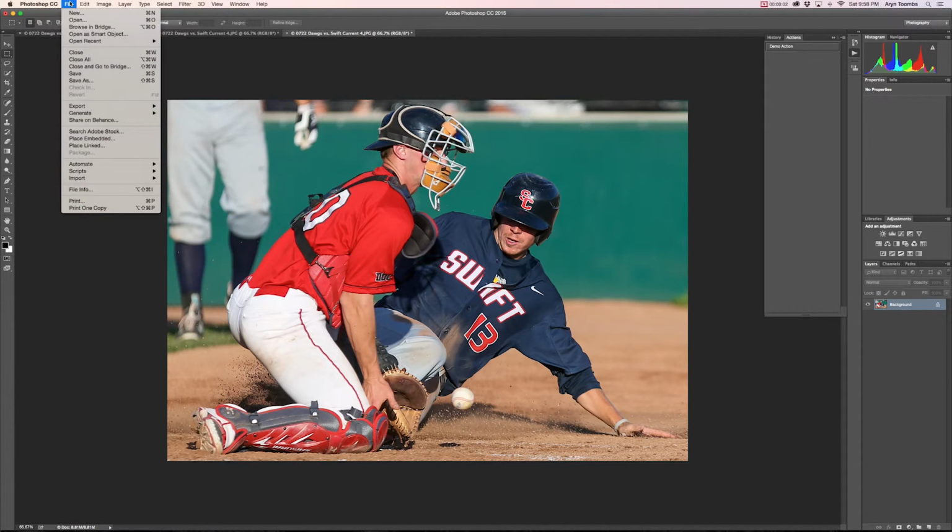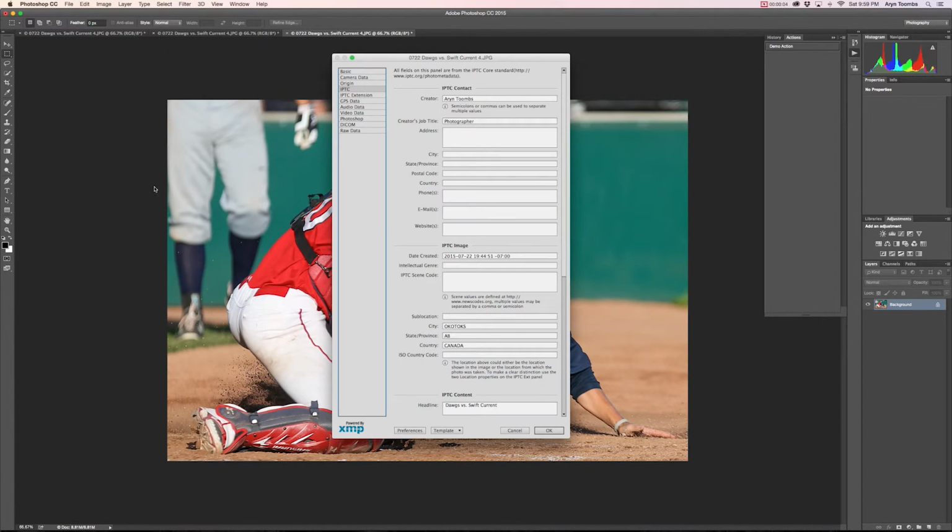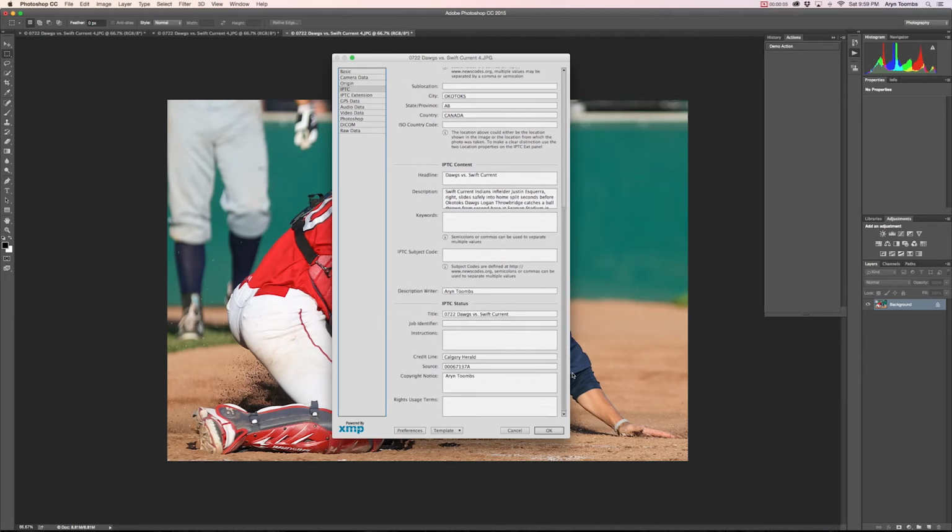And now if we reopen the IPTC data, we can see that the duplicate has the brand new modified caption in the caption field. We can now add other actions such as resizing the image and sharpening the image for a web gallery, but we'll leave that for another weekend workflow video.